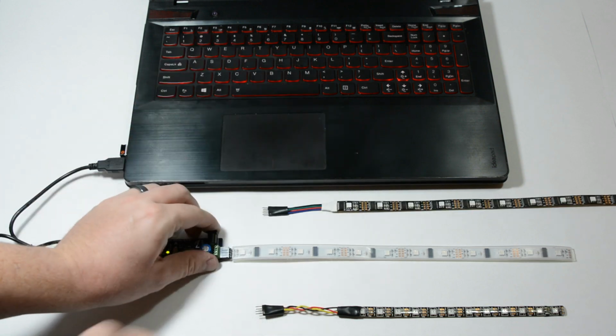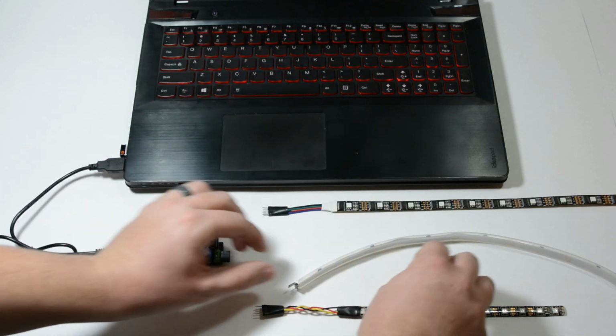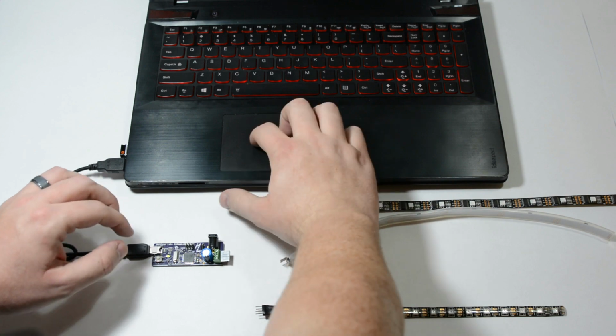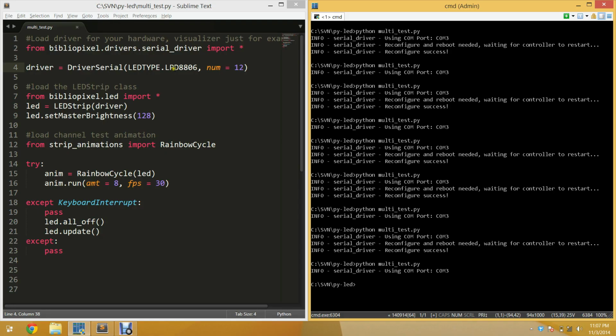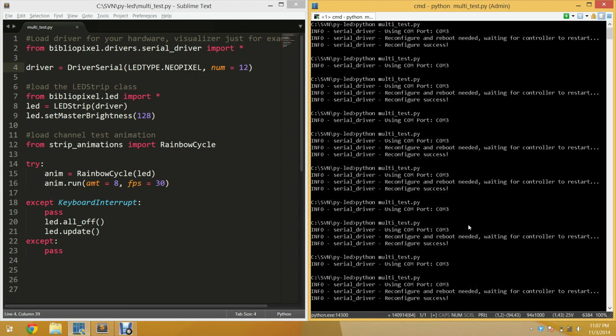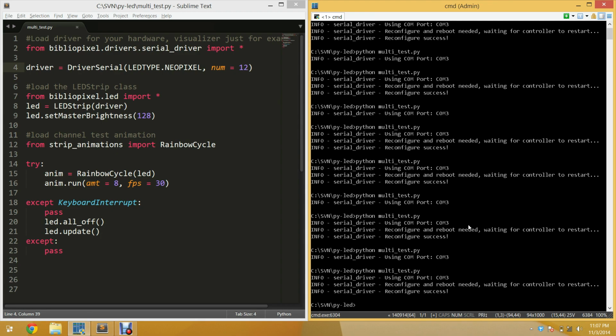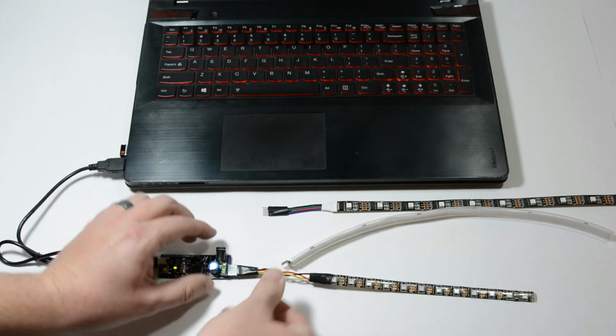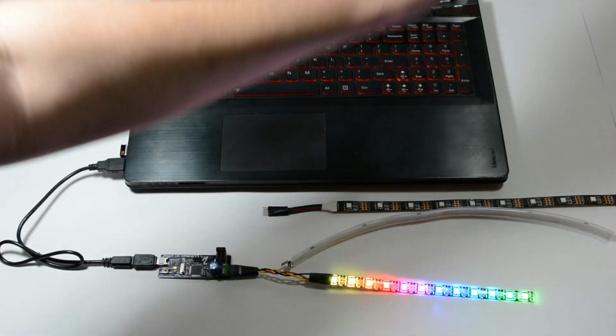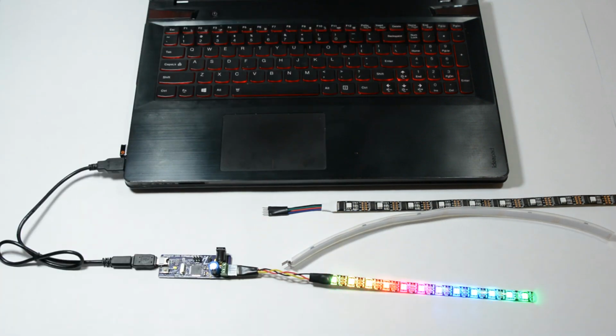This time, the WS2812, or NeoPixel. Change the script again. NeoPixels. Run it to configure. That's complete. Plug in the strip. Run again. Rainbows once more. That's it. It's really that easy.